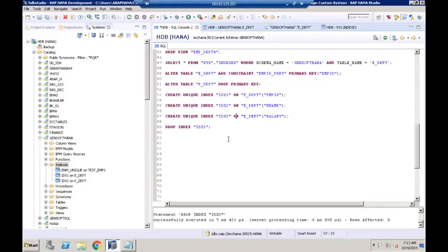I'll try to create it. One thing you have to observe here: there is already a unique index. Try to understand, there already is a unique index on which column? EMP ID. Okay, I'll try to create another type of index on the same column.